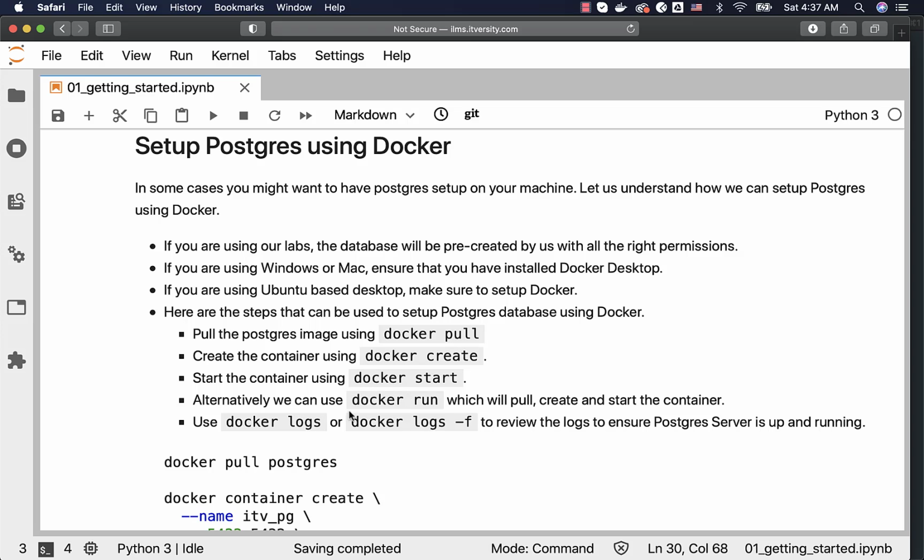Alternatively, we can use docker run, which will pull, create and start the container if at all the image is not available. If the image is available, what docker run will do is it will just create and start the container. If the image is available and also if the container is created, docker run will just start the container. So either you can use docker run command directly or you can use these separate commands to take care of pulling the image, creating the container and start the container.